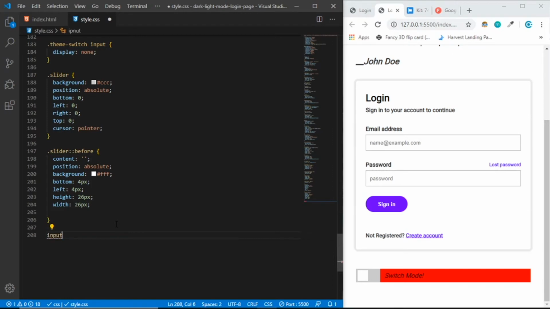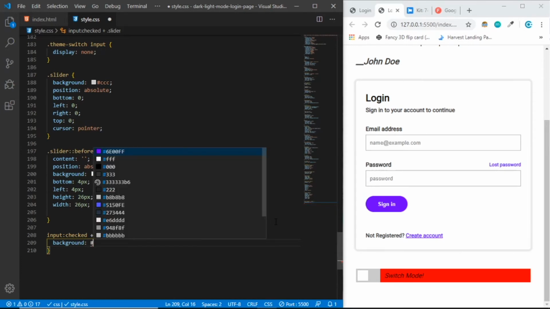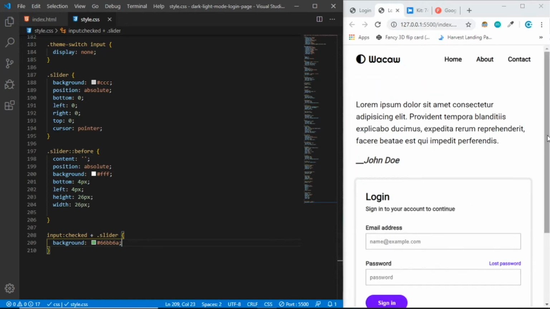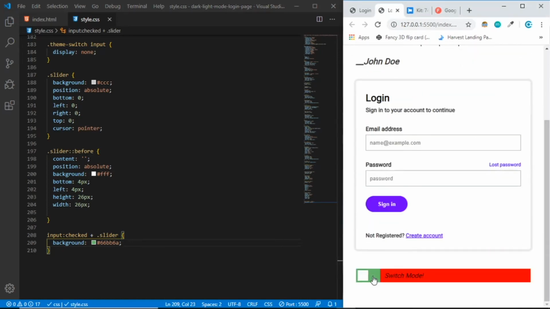Need to do something in here. So input checked. Okay, if the input is checked, we need to do something with the slider. Okay, let's set a background of #6666BB. Okay, so save, and let's take a look. Here we go. As you can see, the color is changing when the checkbox is active.